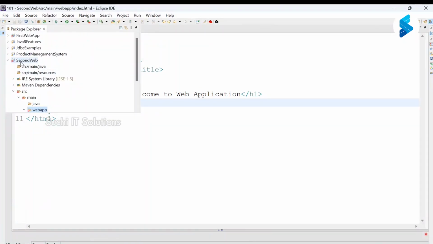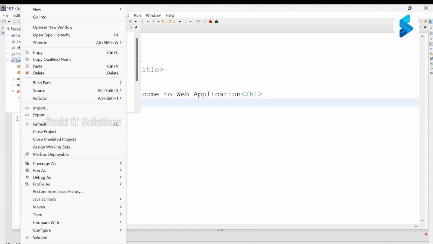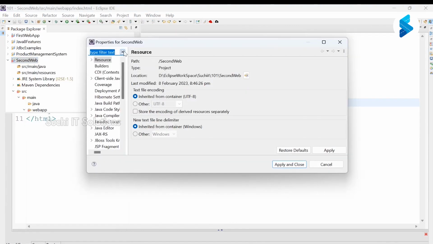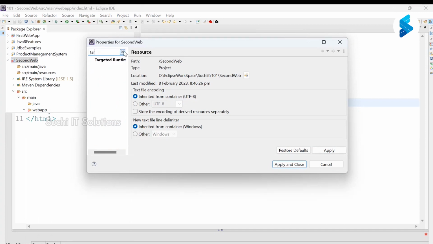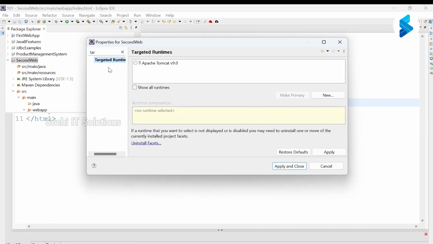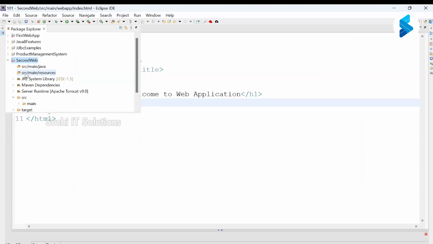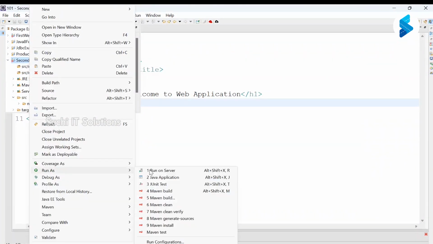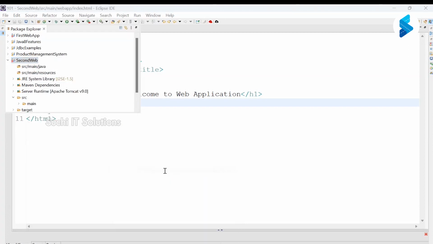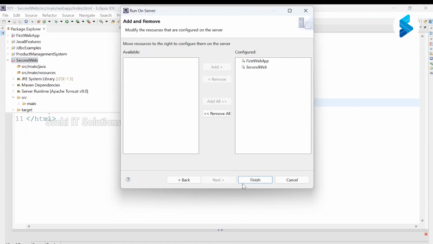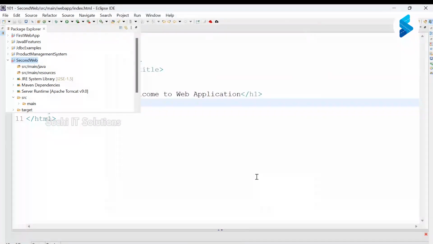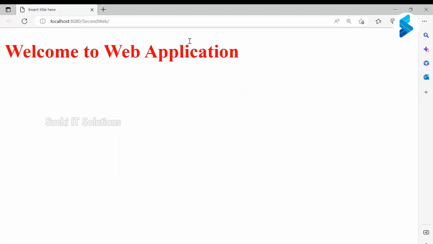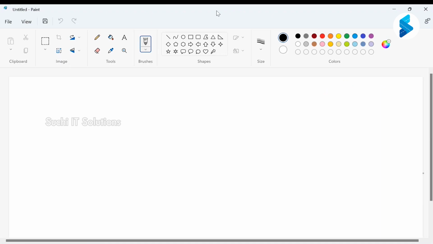Once you design the application, let's add the server. Right click on this, properties, target runtime, sir. Targeted runtime. Where do you want to see the reply? I want to see the reply server, like this. Apply and close. Done. Once we add it, we can start deploying the application: run as, run on server. Done, madam. That's it. Beautiful: welcome to web application.